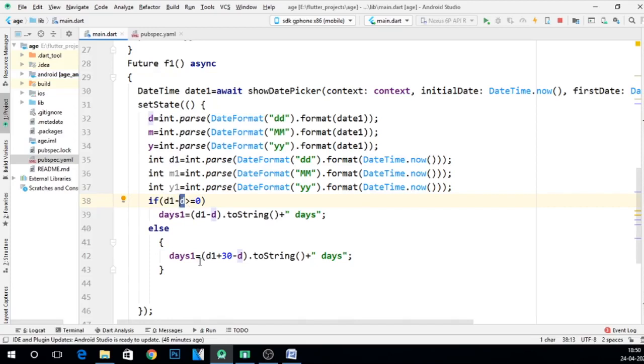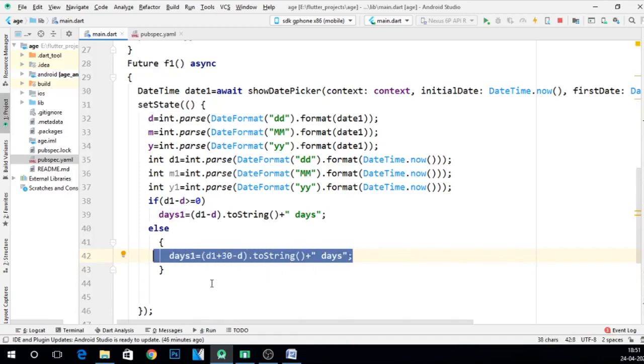But suppose the current date's day is 20 and the day which we have chosen is 25. In that case 20 minus 25 will become minus 5. So it will not go to this part, it will go to the else part, and it will take 20 plus 30, that means 50. 50 minus d, which is 25, so 50 minus 25 will become 25. So it will become 25 days.